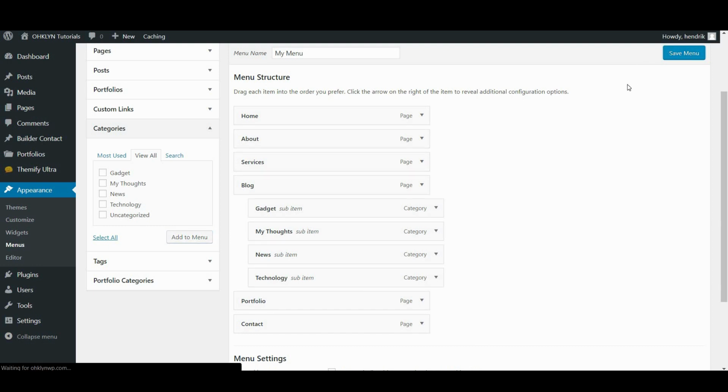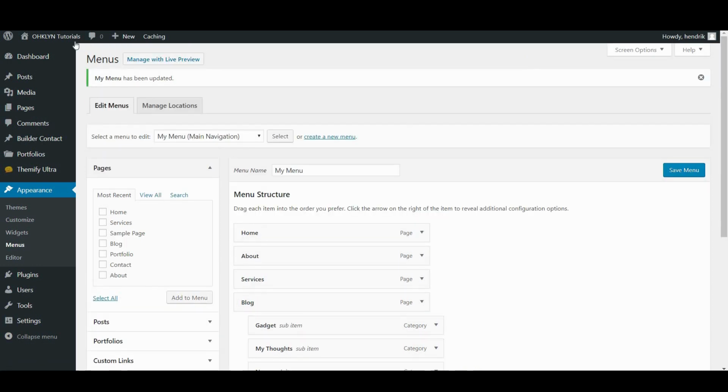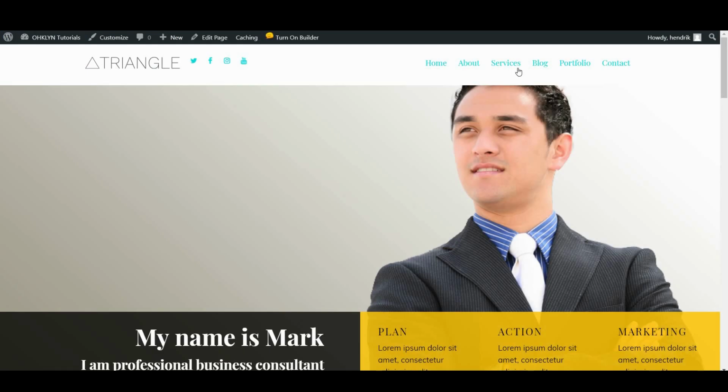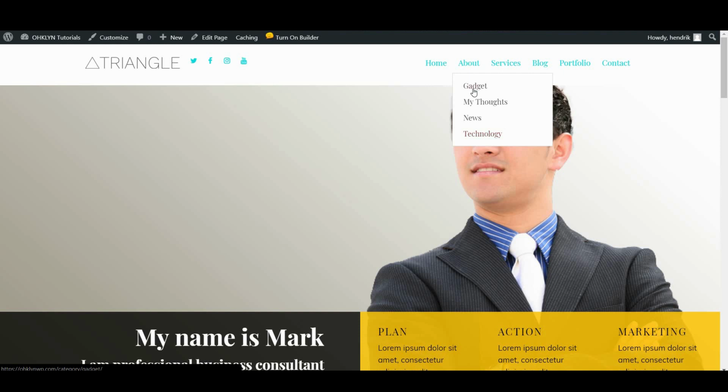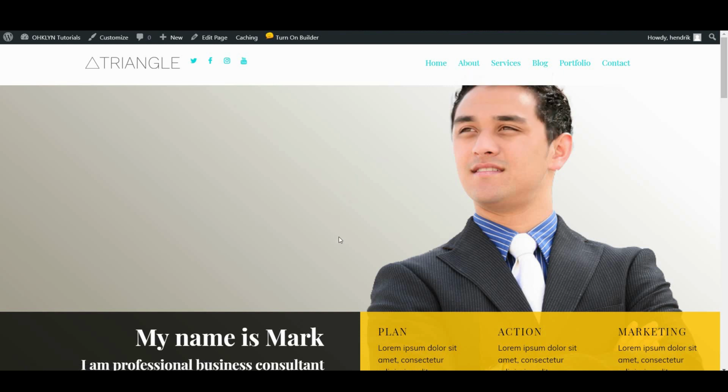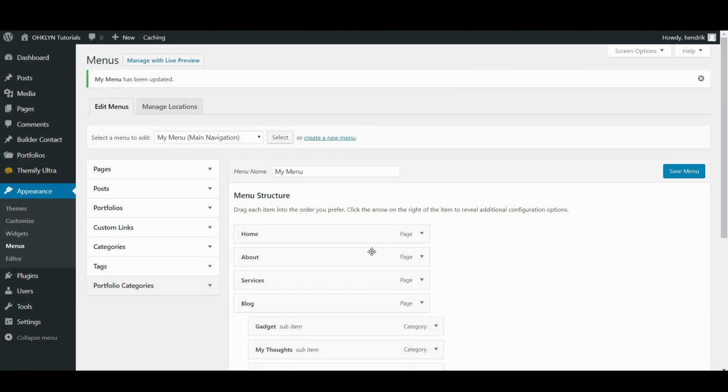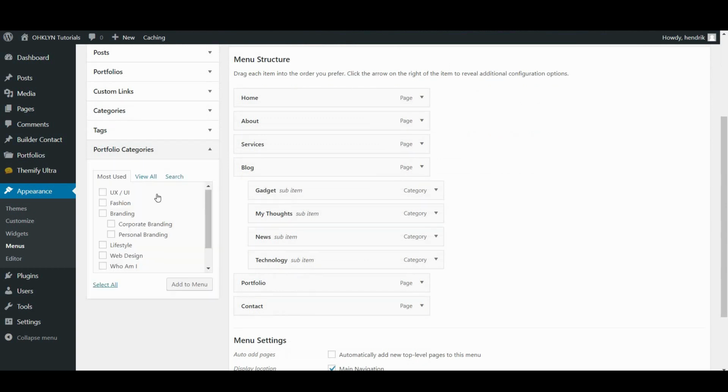If you save the menu and preview it from the front end, you'll see that the blog categories sit underneath the blog menu item in a drop-down menu. If we go back, you'll also add your portfolio categories to the menu and drag them into place underneath the portfolio menu item.